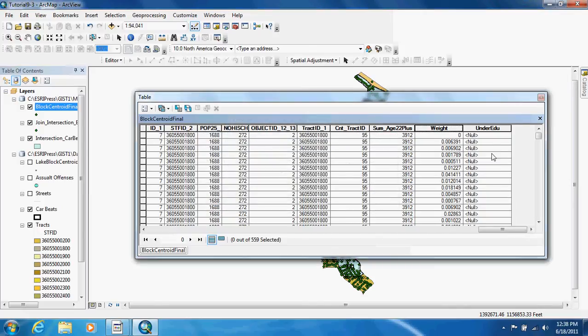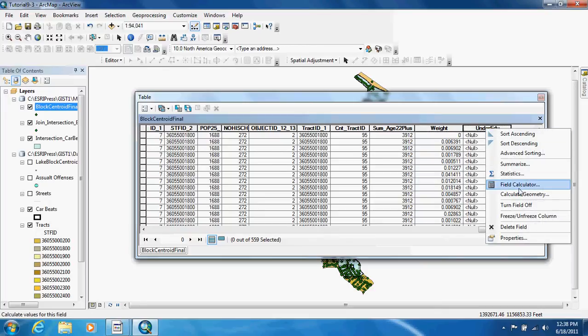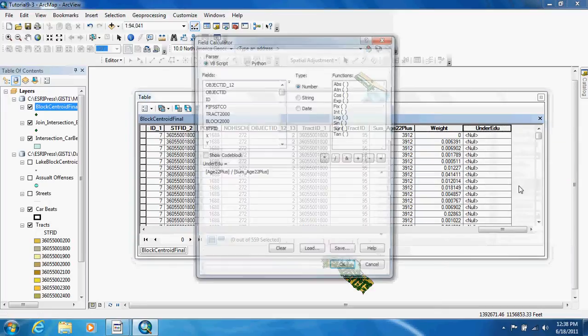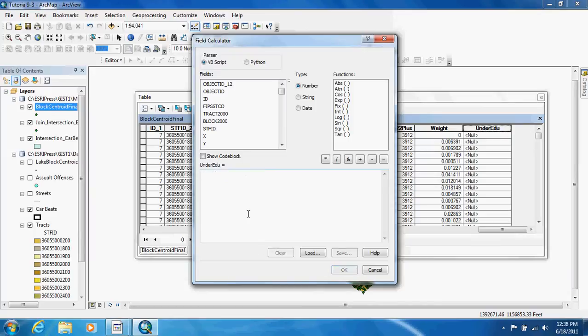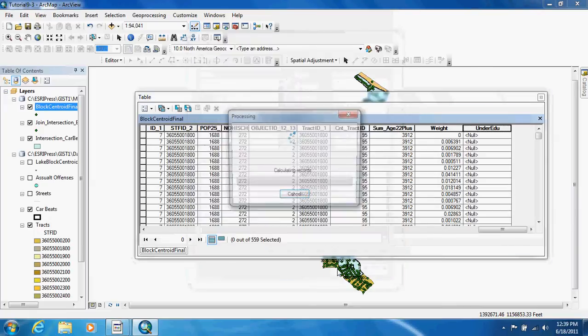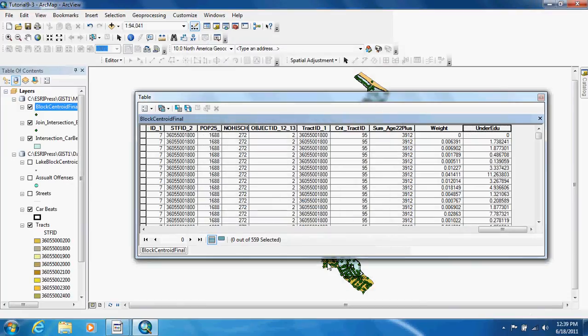Okay, now with that done, we're going to right click on under ed, go to field calculator. We're going to clear our previous one, and we're going to go down to weight, and then we're going to multiply it by our no high school. Then we're going to click OK. Your field should look like this right here.